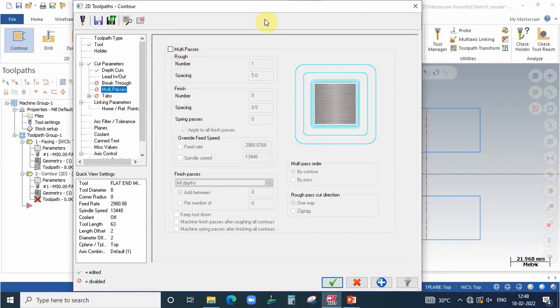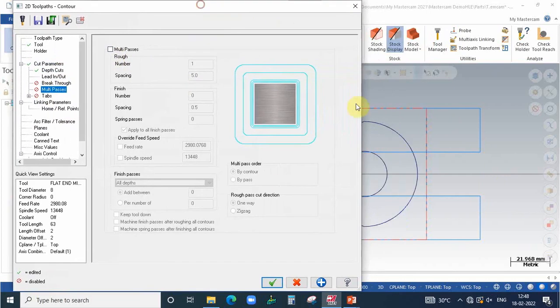If we give 1 for multi-passes, only one rotation will be there around the profile. Sometimes we will be getting material outside. It will not be removed. So that if we increase the multi-passes to 3, 4 like that, the number of passes will be increasing.